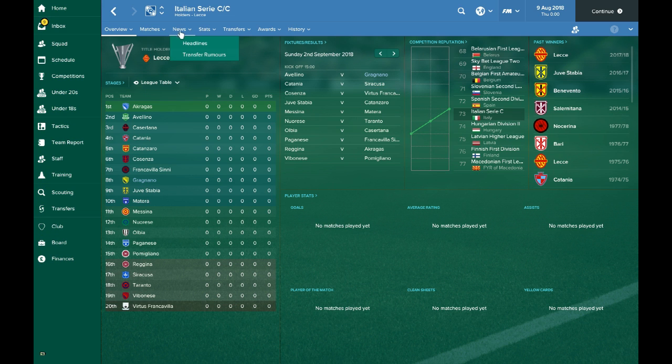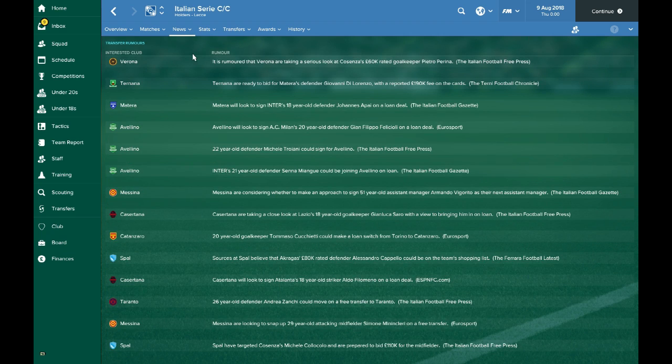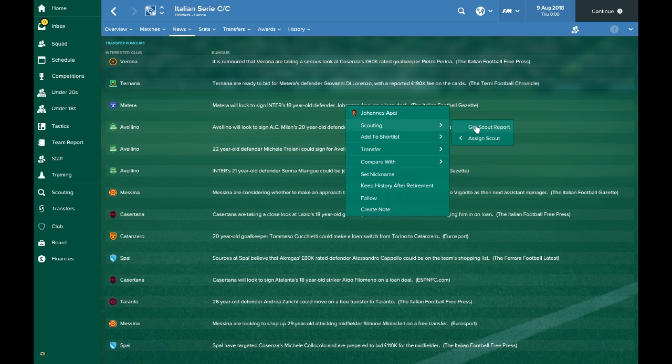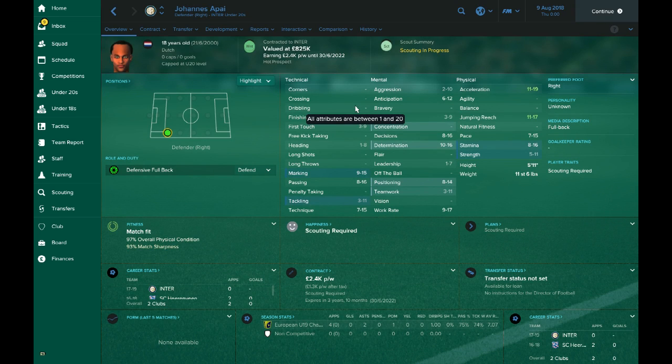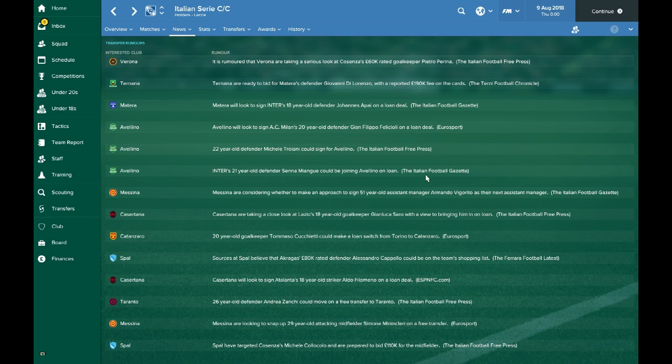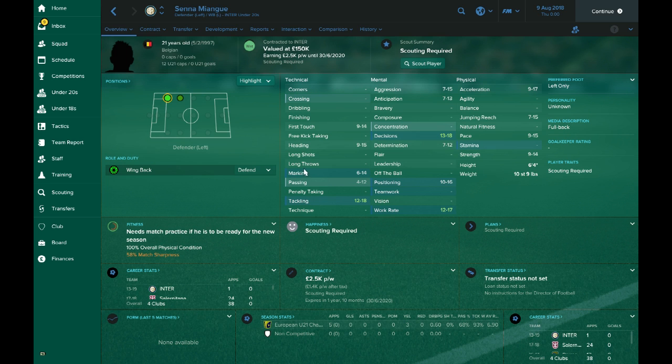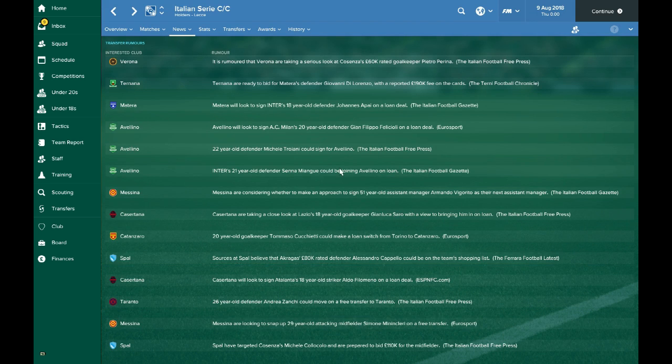You can go up to news and then have a look at the transfer rumours. There's going to be other teams in your league that are going for players on loan. So for example, this club here, they're going for this 18-year-old guy on loan from Inter Milan. What you can basically do is right click on the player, scout him, and get a really quick scout report. Obviously you can have a real quick look at the players just to see what you think of them, but the fact that another team in your league is going for this player must mean that he should probably be good enough to play for your team as well.